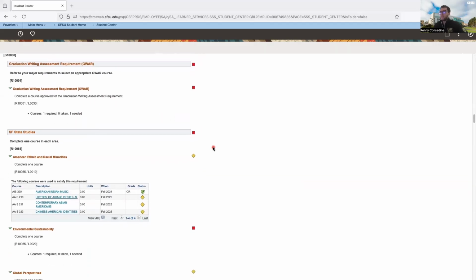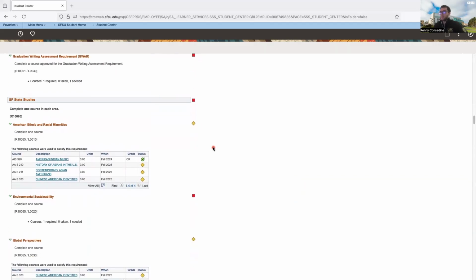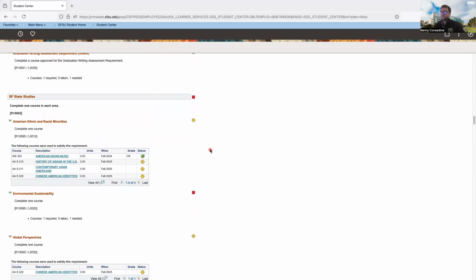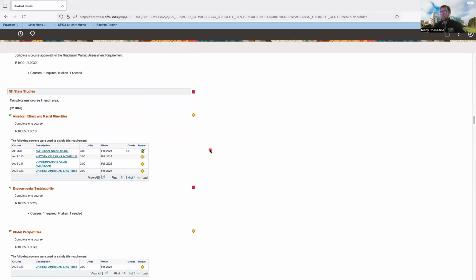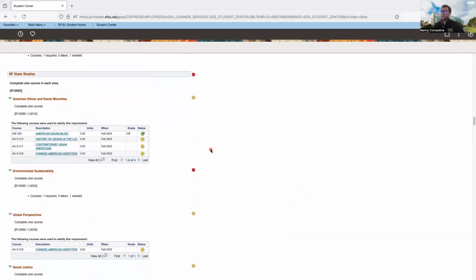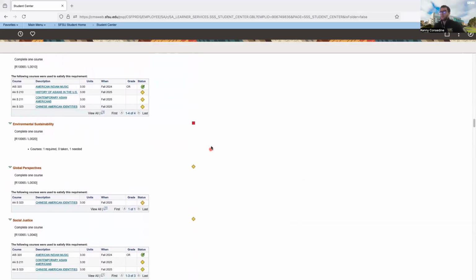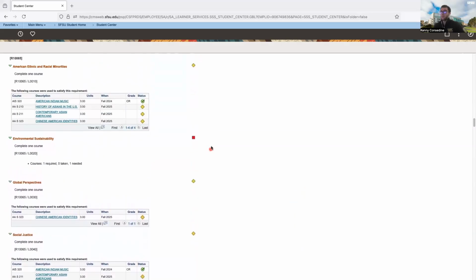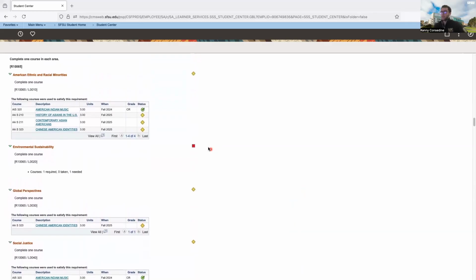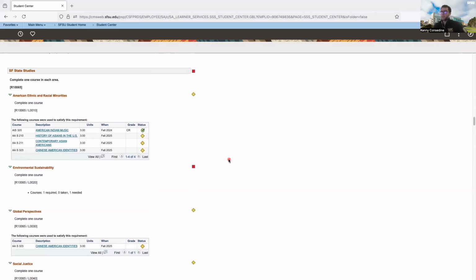These are SF State studies, so these are different requirements that are embedded in courses throughout your time at SF State. So you can usually complete these through your time here, and just from the different variety of classes that you take in general education, upper division general education. And so as you can see here, we have 3 of our 4 requirements already done, and then there's just one here missing in this regard.